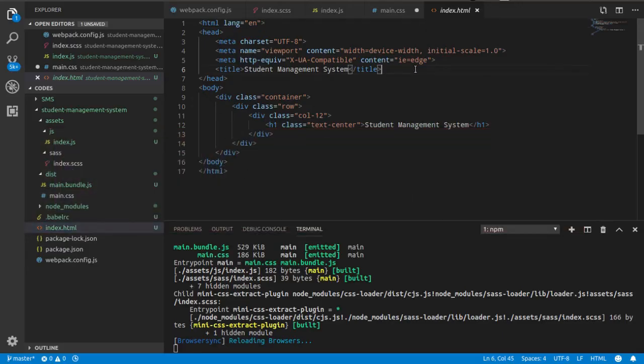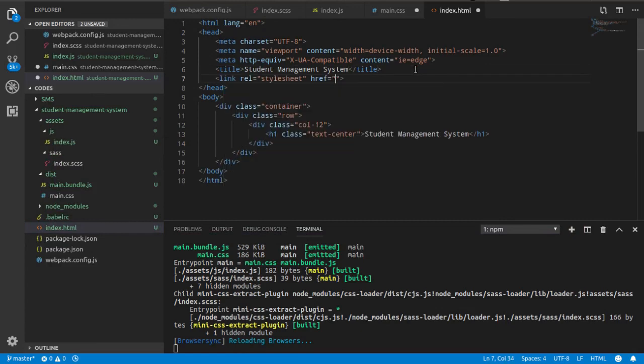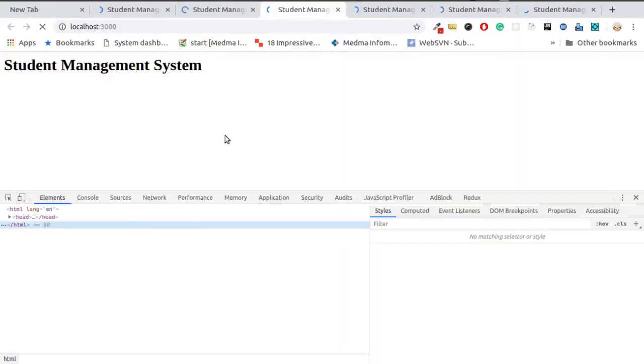So let me quickly go here and add a link, because this main.css is not included here. I will be including it from the dist folder, dist main.css. And likewise, we will import the script also at the end of the body. Let me include the script also, script src dist, and inside this we will be using main.bundle.js. Okay, so it's saved, and let us now reload.